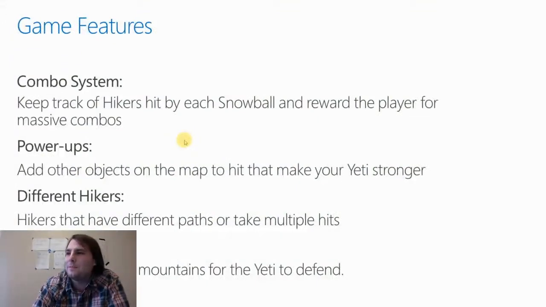So here are some game features you could possibly add that we would add if we were building out the game. We've talked about adding a combo system, which would keep track of how many hikers you hit in one combo. Maybe add some power-ups, like say you hit 5 hikers in a row, you get a super giant snowball. Of course, all these would just be changing the snowball entity behavior or the hiker entity behavior. For different hikers, you would just create the hiker entity, but maybe have a large hiker entity that takes 3 hits instead of 1, and just override the behavior there.